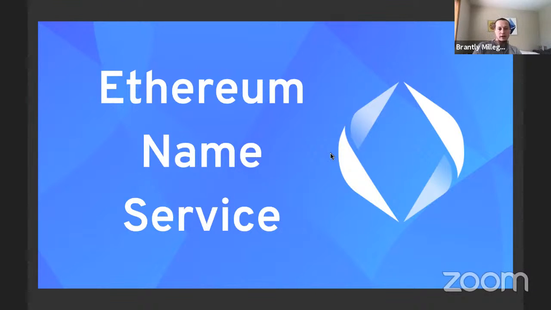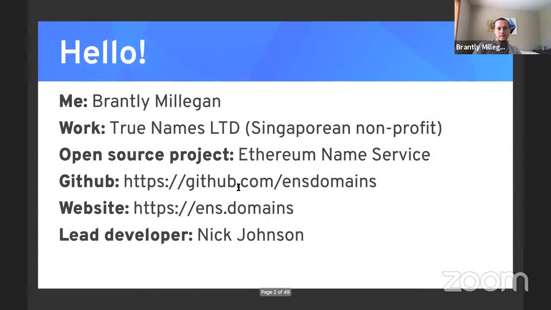Okay, perfect. So my name is Brantly Millegan. I work for an organization called True Names Limited, which is a nonprofit based in Singapore, although I do not live in Singapore. None of the team actually lives in Singapore. And we are the de facto managers of the open source project Ethereum Name Service. I make this distinction because it's important: ENS is an open source project, nobody owns it. I don't work for ENS, although sometimes I'll say that. I work for an organization that helps to develop this open source project.